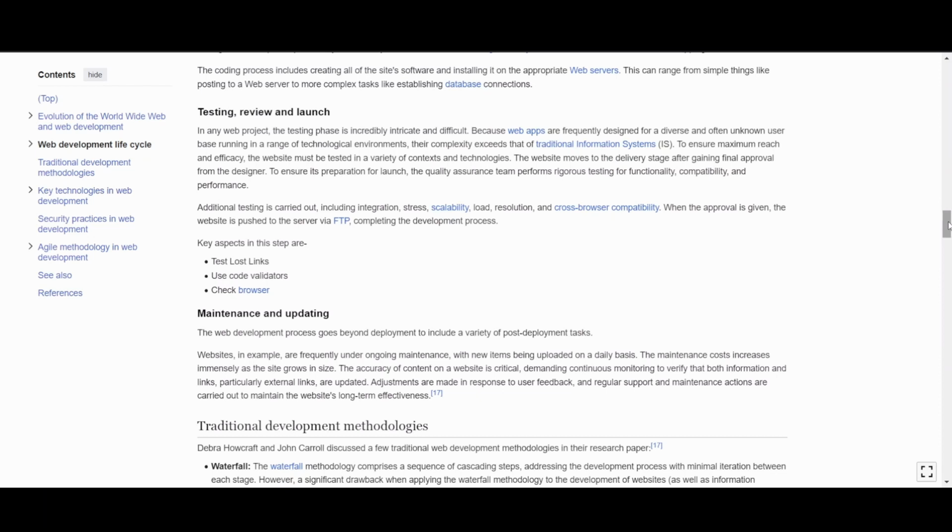Key aspects in this step are to test for lost links, use code validators, and check browsers. This is mostly testing in general. I think it is not only quality assurance related but could be for programmers too, depending on the type of test needed. I think we are going to understand and learn more about it in next episodes.